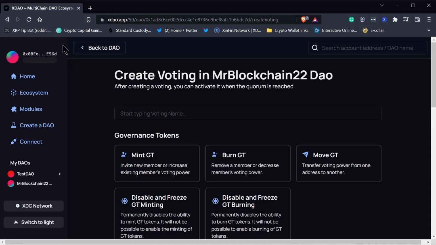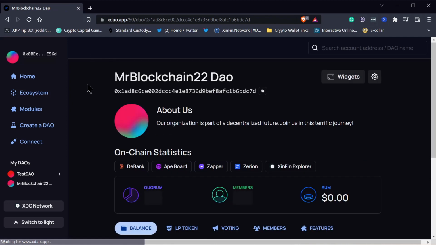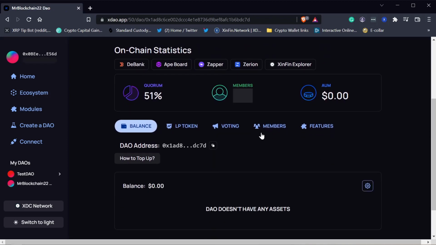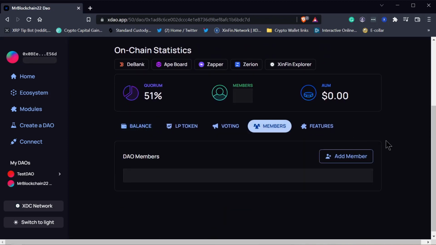So we're going to go back to the DAO. Now members, of course, it's just myself, but you can add members, and also the voting can be to remove members. If you have members that decided to depart and they don't want to be part of the organization, then you can create a vote to remove someone, but you can add members here.